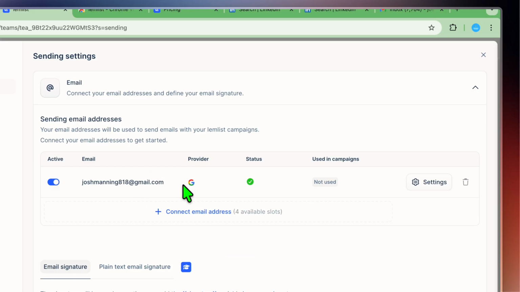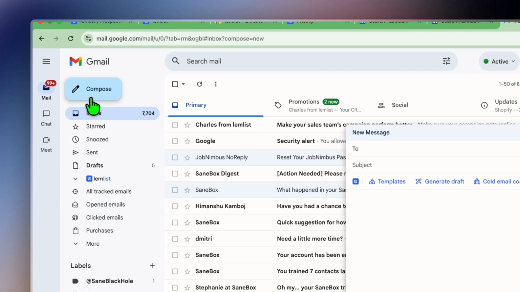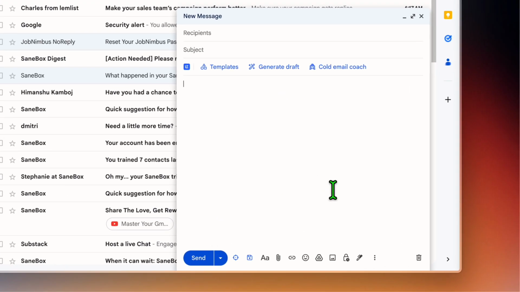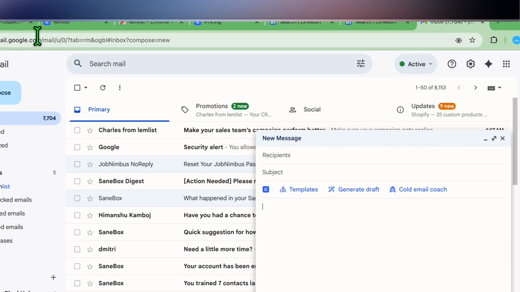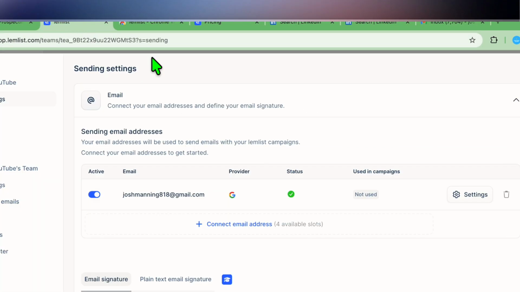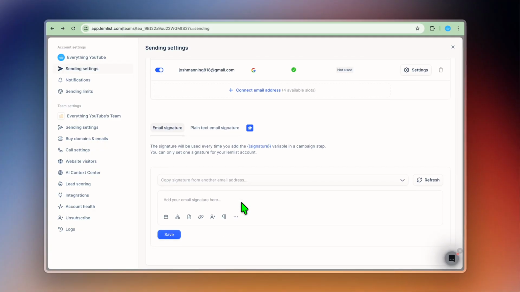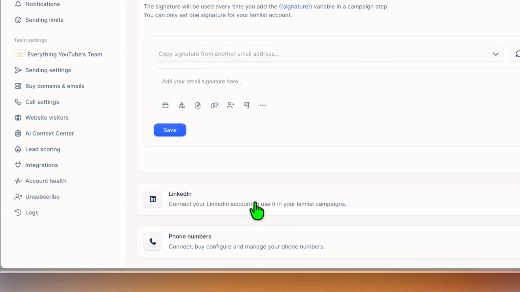But if you connected your Gmail account like myself here, once in Gmail and you tap on Compose, from now on, whenever you send an email, you will be able to track the open rate and you'll also be able to track if they have clicked on a link or so on. By simply tapping right here, you can toggle this on and you will be able to track that. So there are a few enhancements that you will get access to once you have signed up to Lemlist.